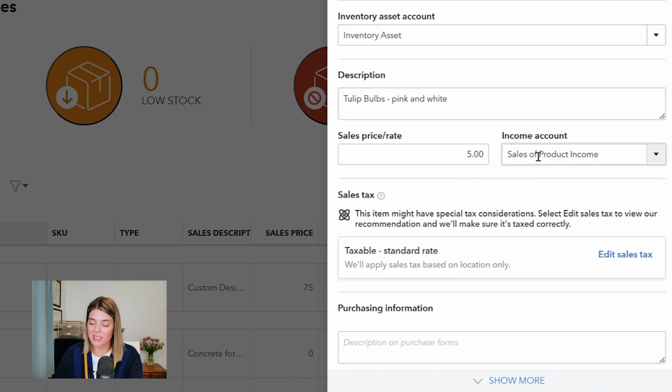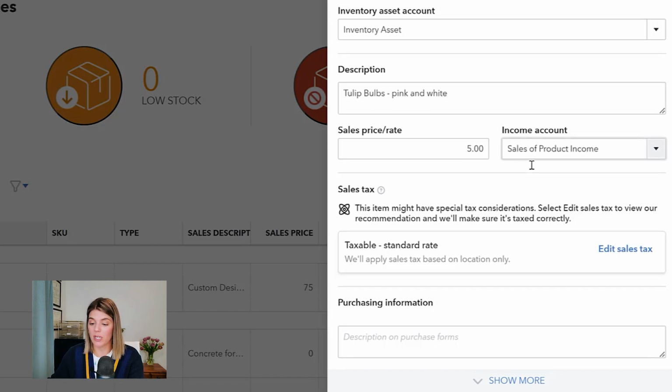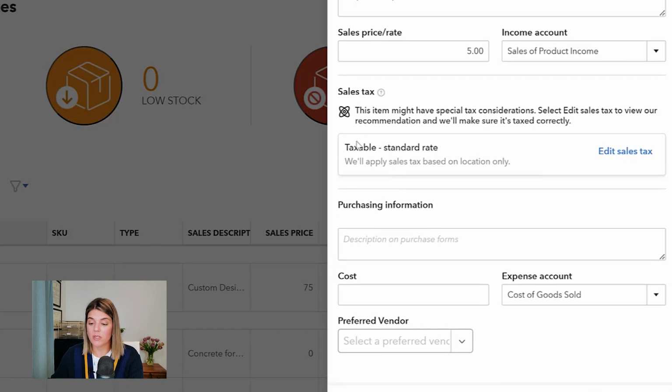And then you're gonna assign this to an income account as well. This can be helpful when you have multiple different sales line items and you want to make sure that every time you sell that item, that sale gets recorded to the right thing on the P&L. Okay, so that's how you do it. You do it here. And then if you need to do sales tax, you can put in sales tax rates here.